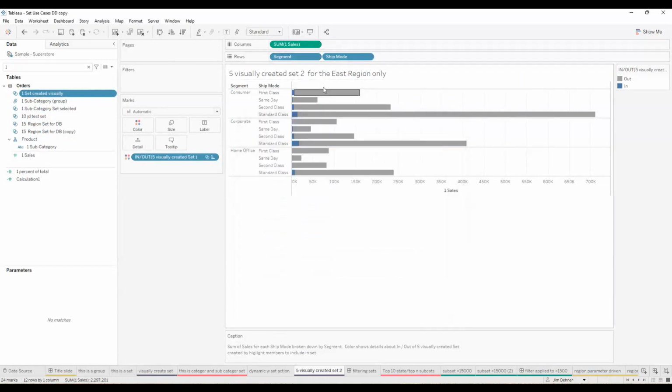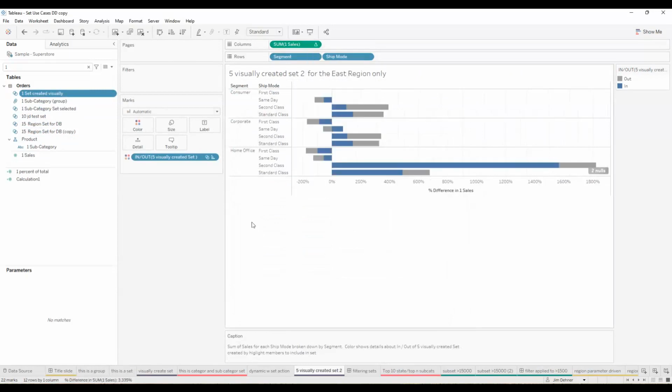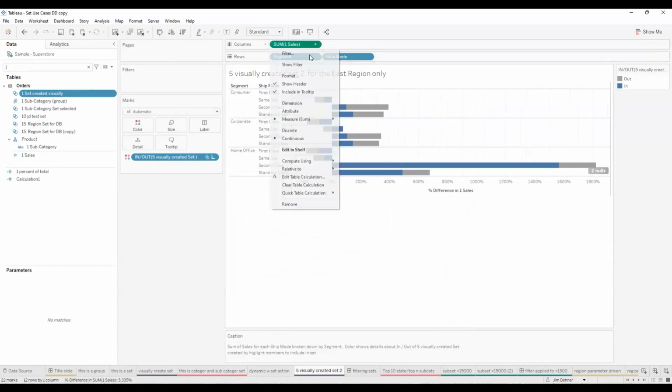We can look at it in an absolute value. We can look at the metric itself and we can see what's in the set and what's out of the set. Or we have the option of using any of the table calculations that are available to us. And I just did a quick table calculation on this.